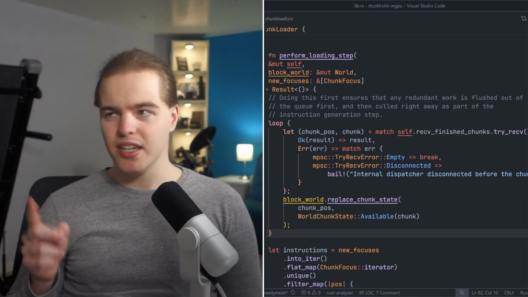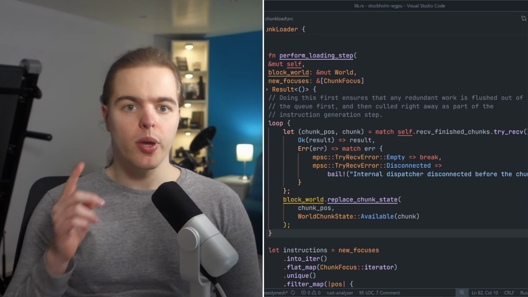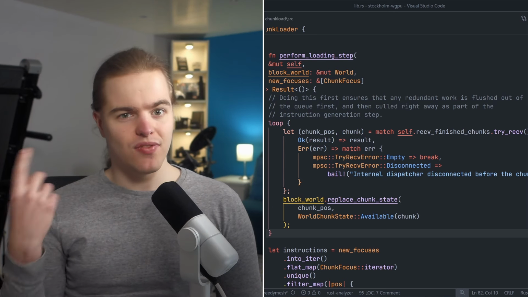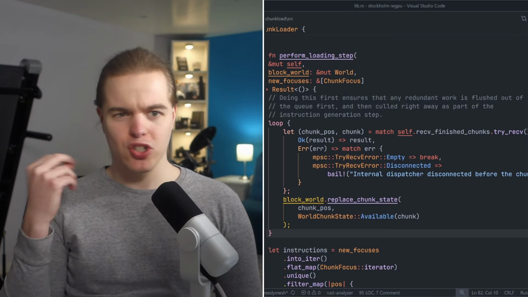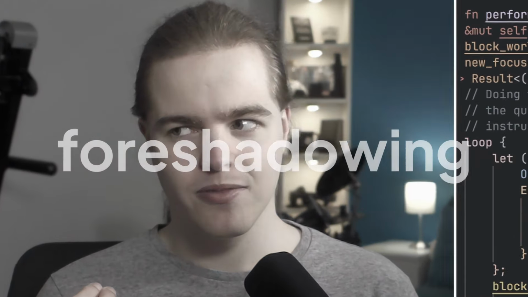Finally, on the next tick, before making the next set of instructions, we can ask the background thread for any chunks it's finished working on and add them into the world. That's all we need to do as part of the game tick, so it should be pretty fast.